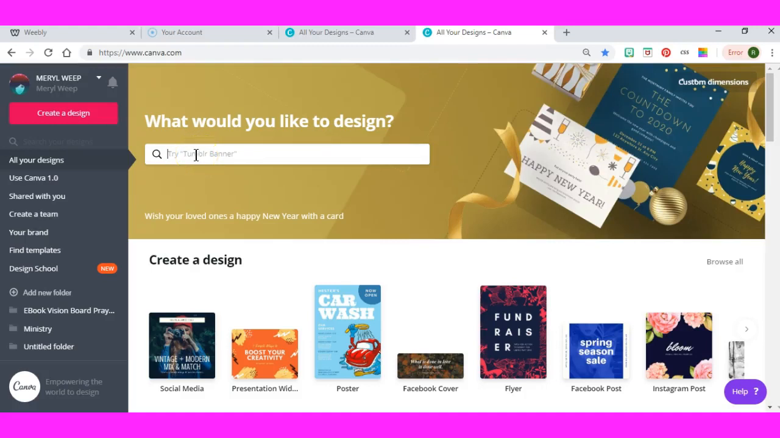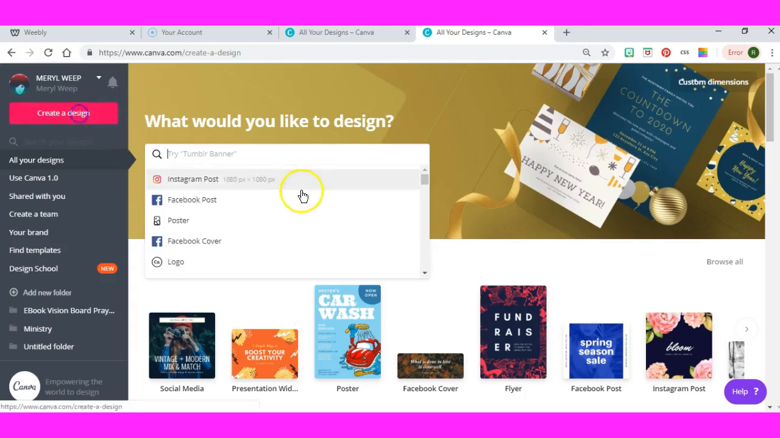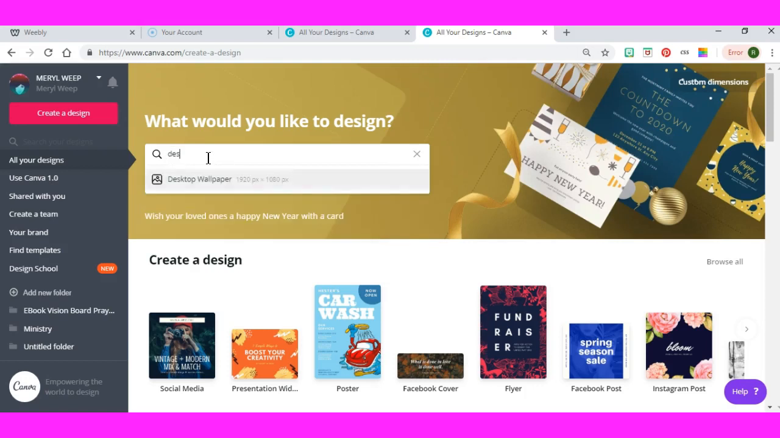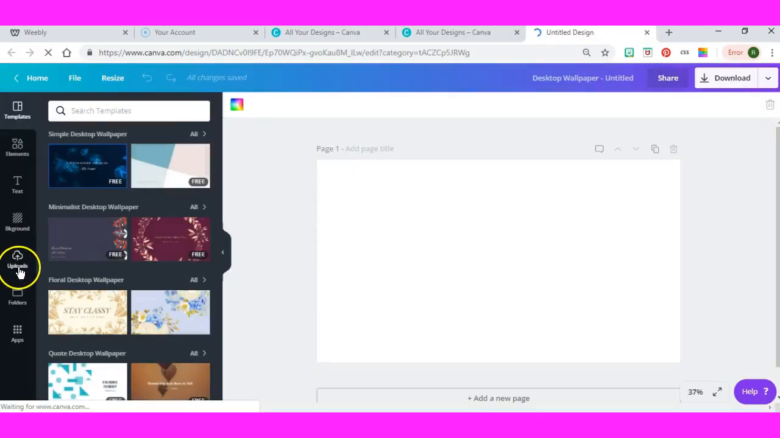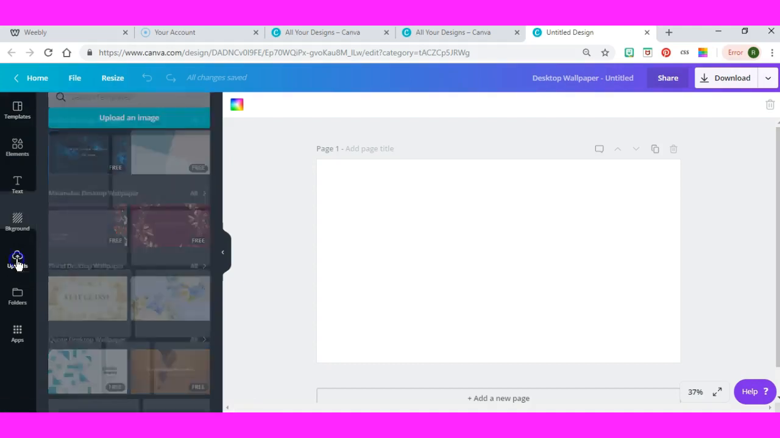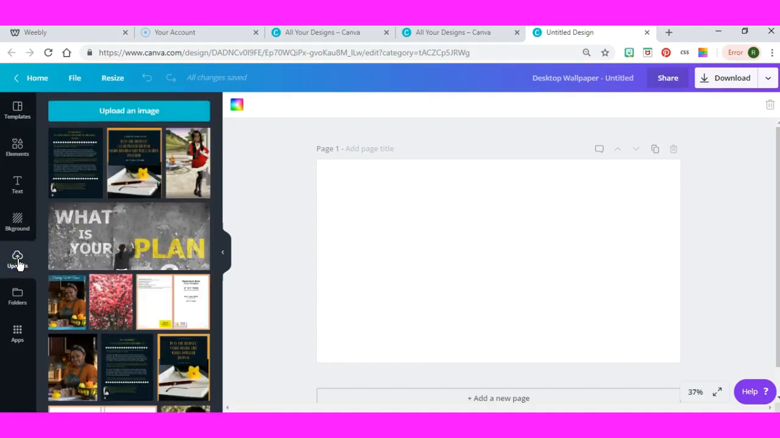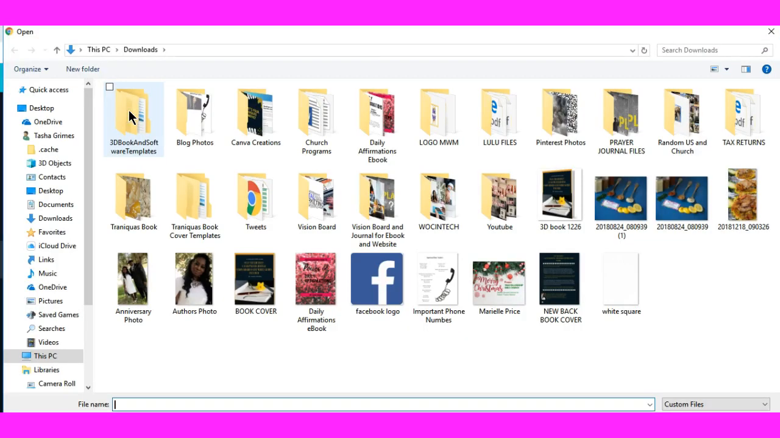Hi guys, so we're going to create a vision board here in Canva. So you want to click on create a design, and then we're going to use the desktop wallpaper because it's a fairly large canvas to work on. And then we're going to come over here and click on uploads, and you can upload your vision board images.